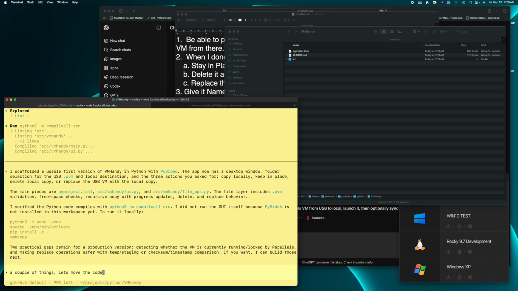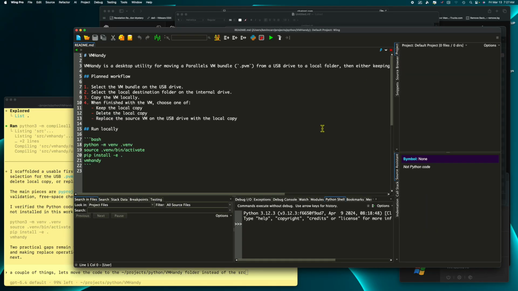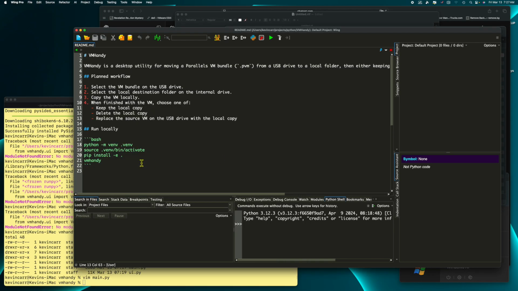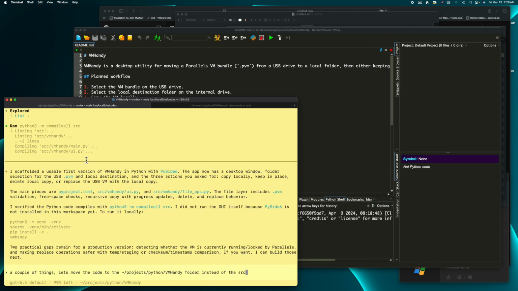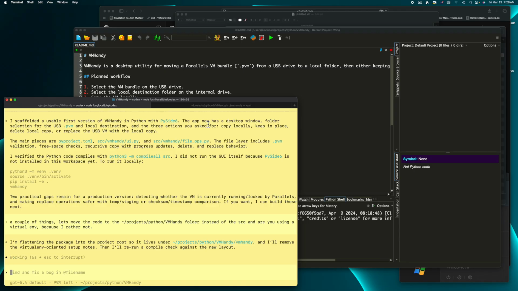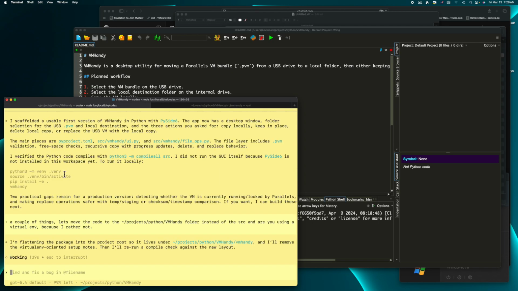So I'm going to ask it to do a couple things. First of all, I want to move the code into the right folder so we don't have this project within a project within a project. Hopefully you'll get that right. And then next, I want it to take a look at the program and see why it's not working right. Let's see if it's going to get it right this time around. It thinks it's done. Nope, still working.